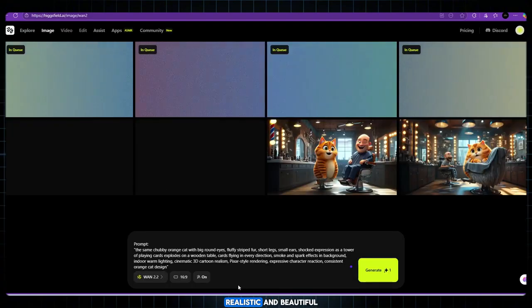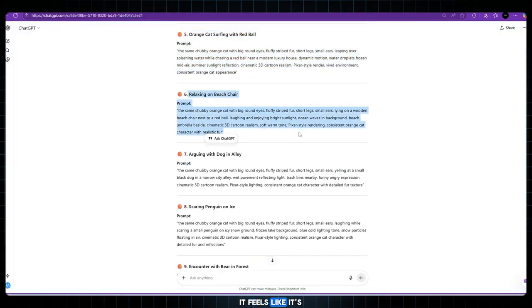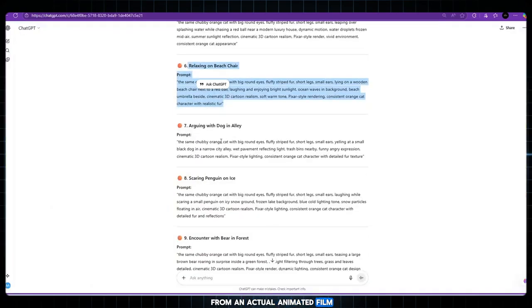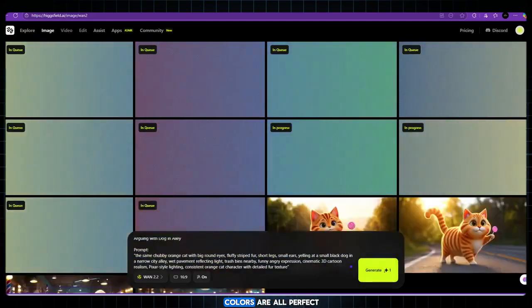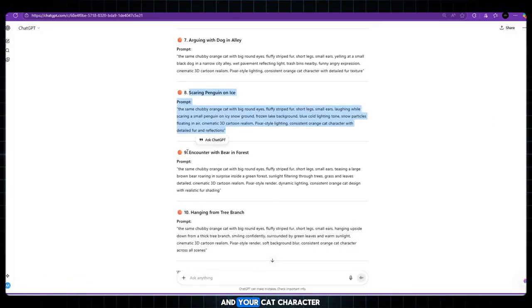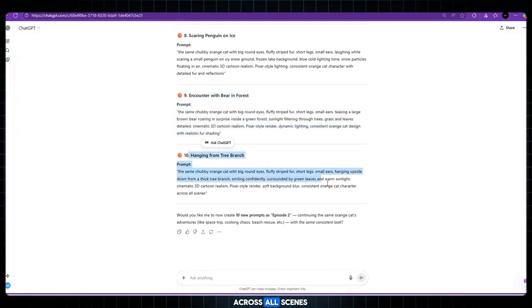The image looks so realistic and beautiful. It feels like it's from an actual animated film. The details, lighting, and colors are all perfect. And your cat character will look consistent across all scenes.